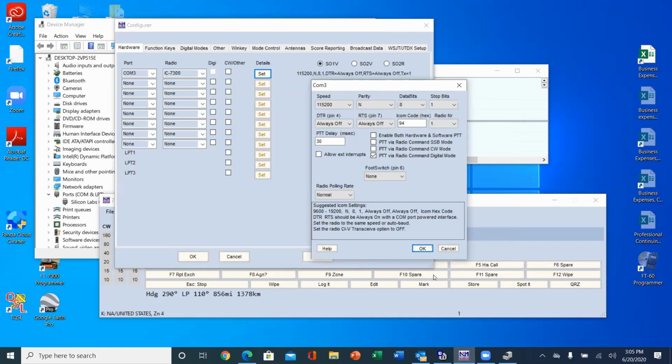No, it absolutely matters. They should be always off. Now, reading across my screen, I have 115.2, no parity, 8 bits, one stop bit. My DTR pin 4 is off. My RTS pin 7 is off. The ICOM code is 94.